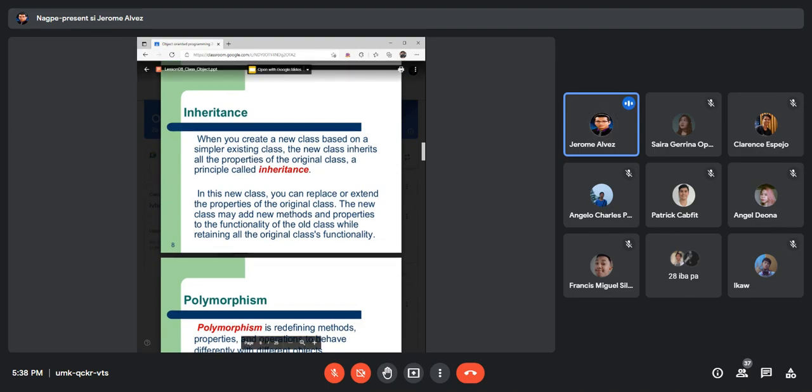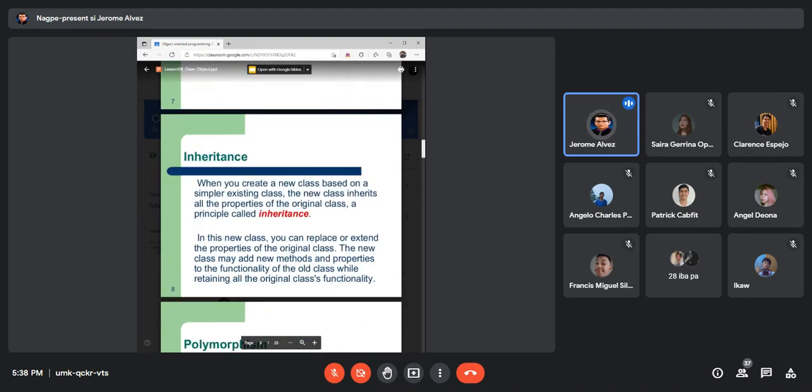Okay? So, sir, medyo naguguluhan kami, right? Kasi, sir, ano ba yung new class based and then ano ba yung object? Okay? So, teka lang. Bigyan ko kayo ng example para mas maintindihan nyo.